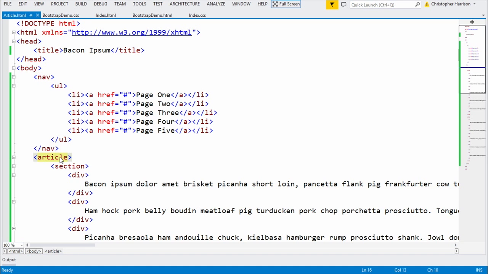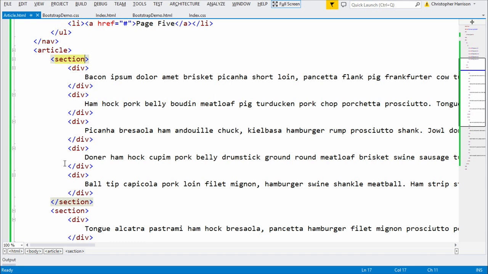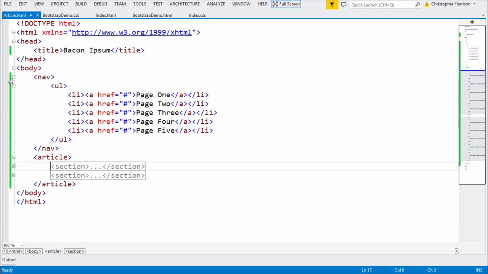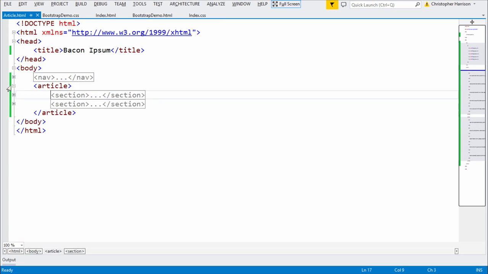And there's an article, and then inside of my article, I've got two different sections. And I really like the collapsible regions here. Kind of makes it a little bit easier to see. So we've got our nav section up top, we've got our article.